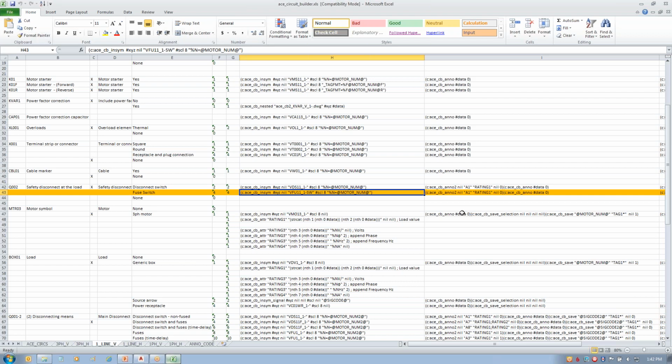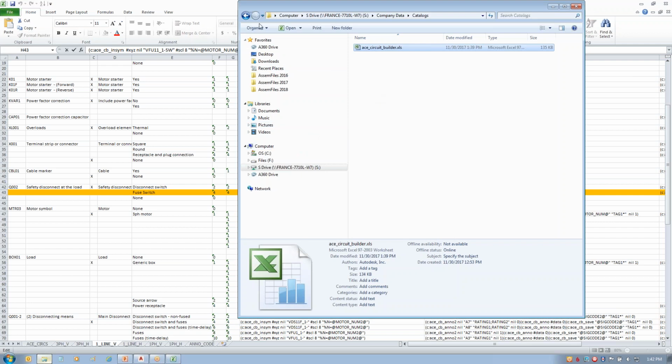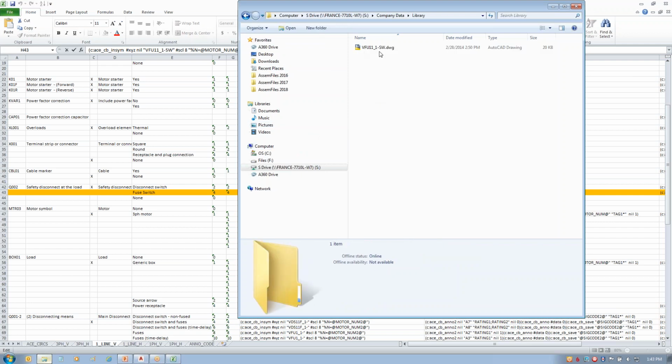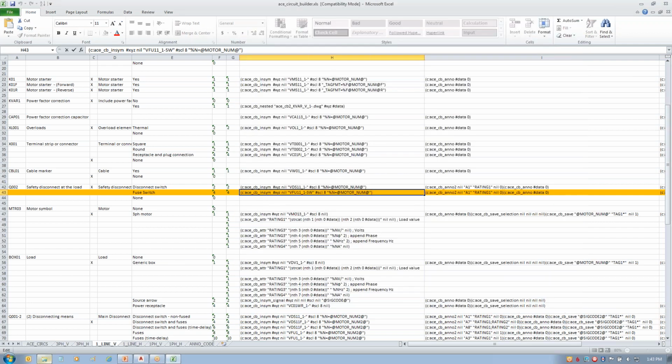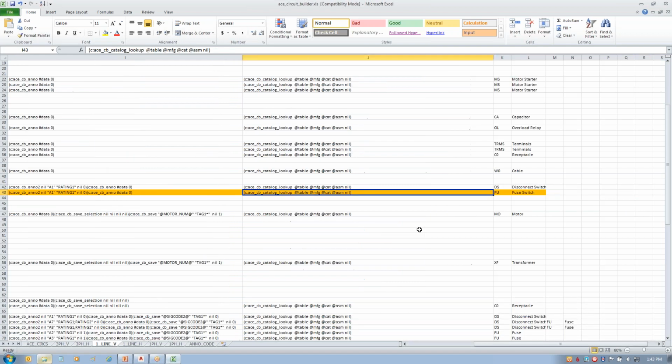Right here, it was an exact copy, and it was obvious that this was the name of the block, so that's what I did. I took the name of my block, which is VFU11_1-SW, the same name as my drawing file back here in my library, and I just replaced the one that was there with that block information, left everything else exactly the same. This line didn't change at all, and the last two here, family code and a description.